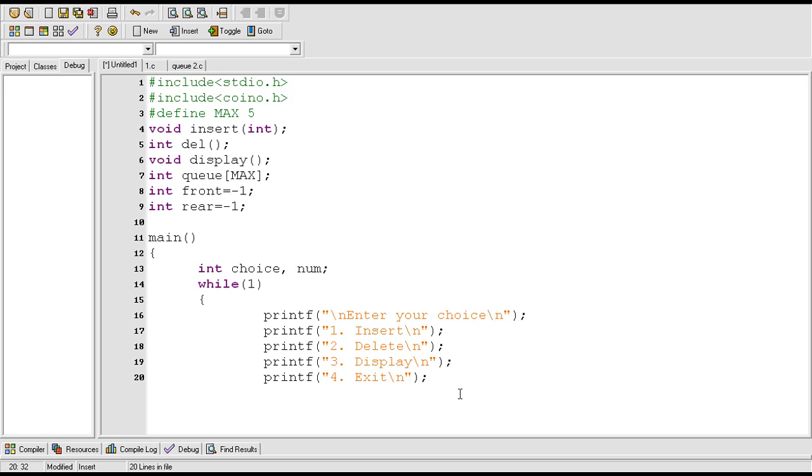Now these print statements will just display a message to the user that enter your choice. 1 means to insert element into the queue, 2 means to delete element from the queue, 3 means to display elements, and 4 means to exit. This scanf statement will allow the user to enter a choice through keyboard, and the valid choices can only be 1, 2, 3 or 4. Anything other than 1, 2, 3 or 4 will be invalid.